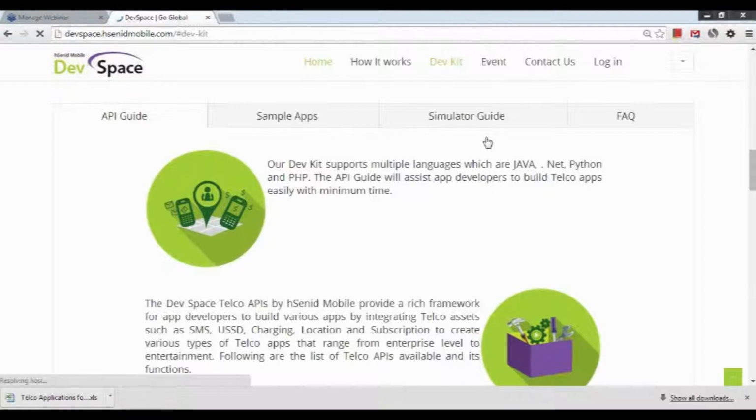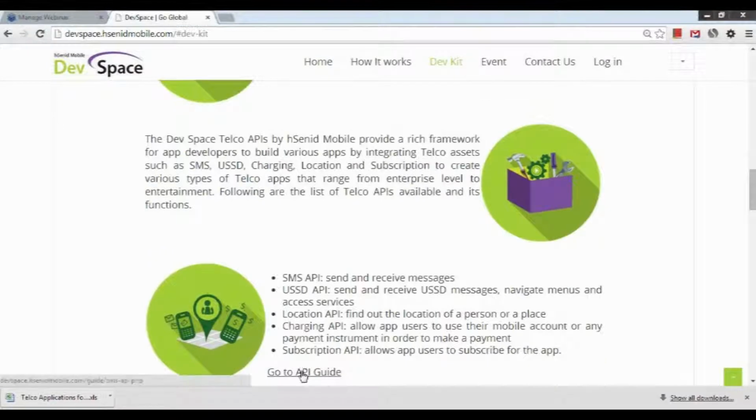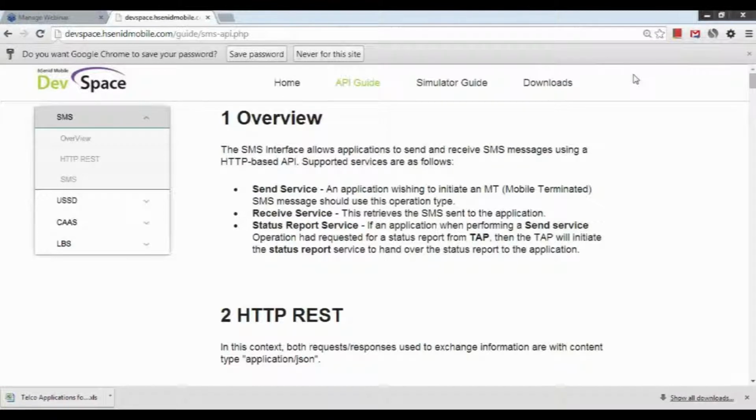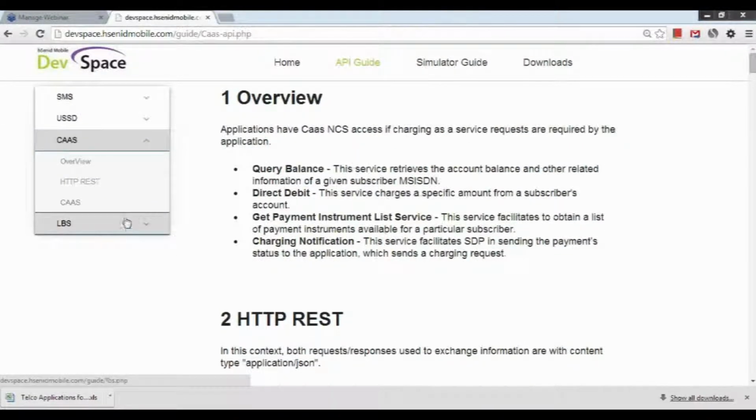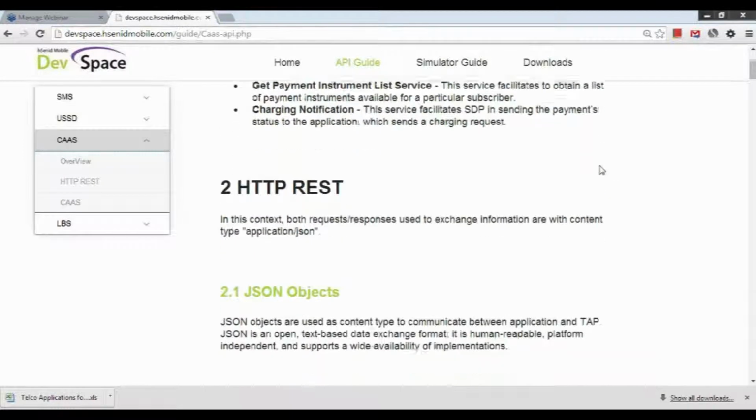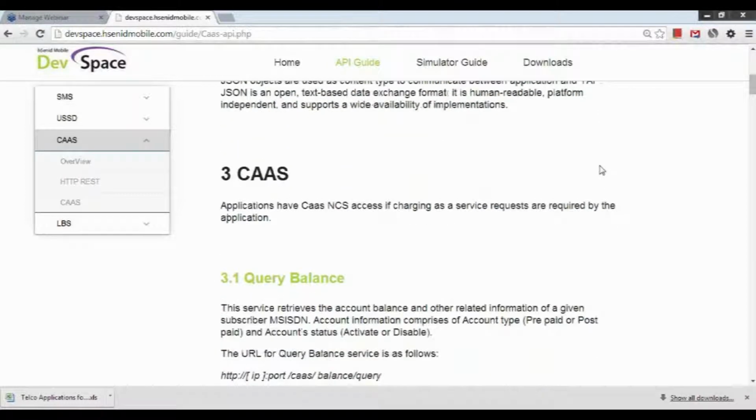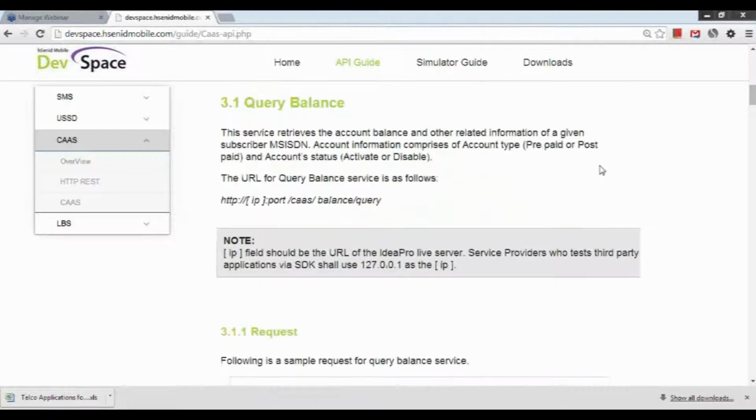Under Dev Kit, you can find API guides. Towards the bottom of the page, you can find the Go to API guide link. Okay, under API guides, you can find the link for CAS. Under CAS, you can find an overview of the CAS charging requests and the different API calls, and for each charging call, you can find request and response parameters.